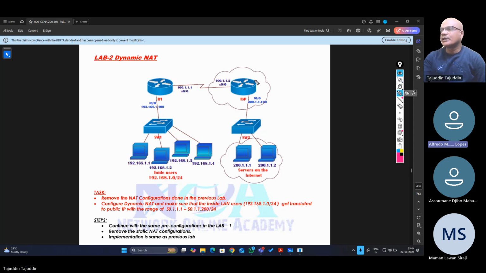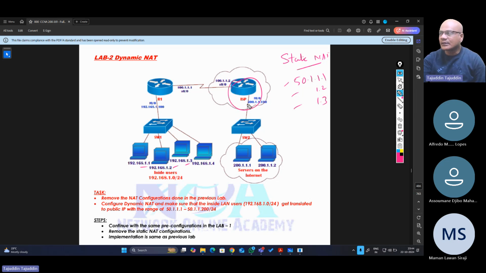See, previously in static NAT, what we used to configure, we have the IP addresses 50.1.1.1, 1.2, 1.3. So these IP addresses 1.1, 1.2, 1.3, use this 1.1 IP address to access the ISP, right?